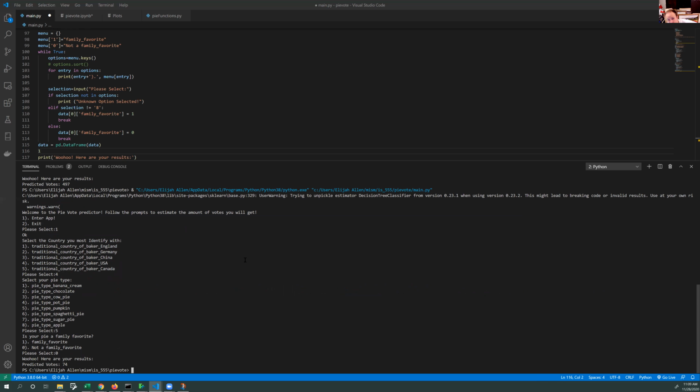And I think that's actually going to be very close to what the actual data is, or what people who are from America and did a pumpkin pie and are not a family favorite probably got, around 74 votes.